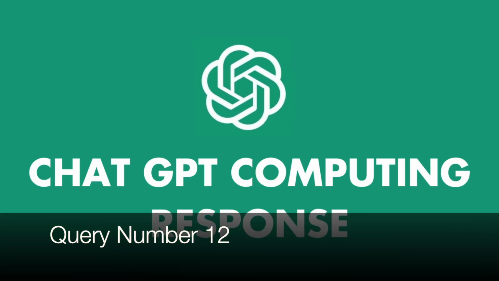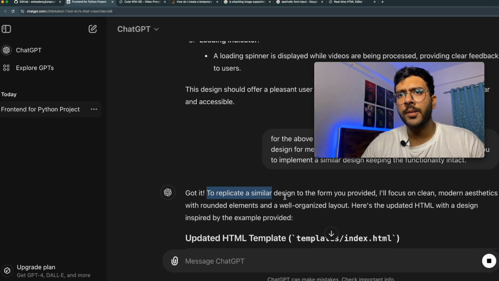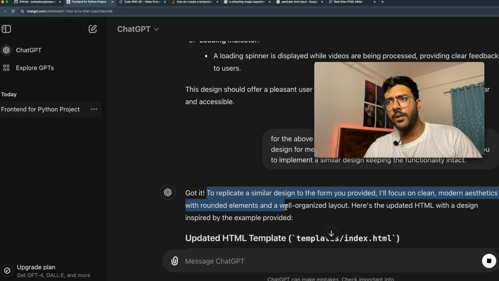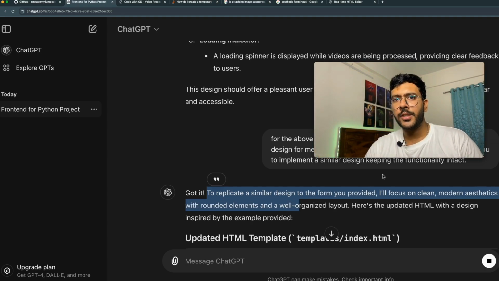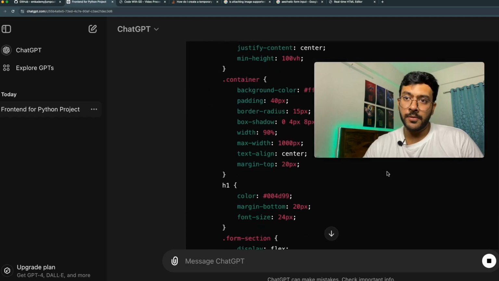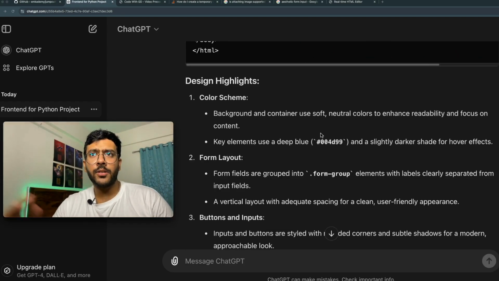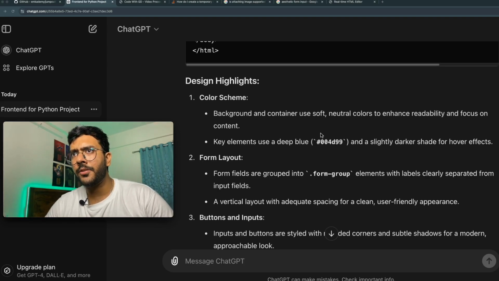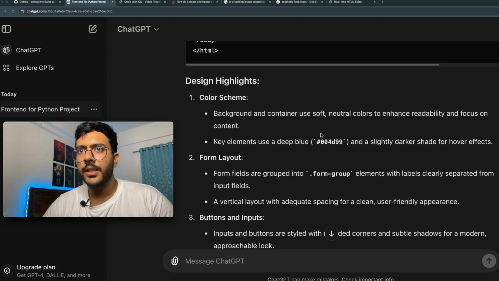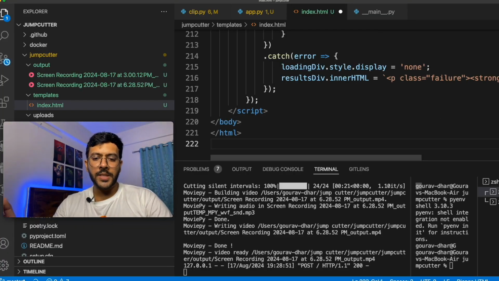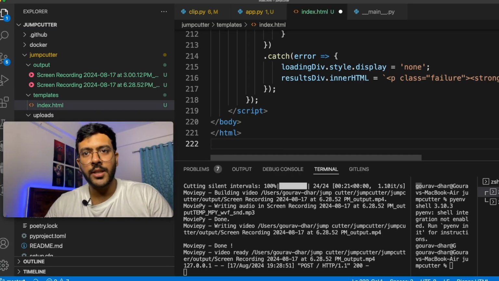A few moments later. To replicate a similar design to the form you provided, I will focus on clean modern aesthetics with rounded elements and a well organized layout. Here's the updated HTML with the design inspired by the example provided. Alright, design highlights: background and container using soft neutral colors. Key elements use a deep blue. Okay, form layout: form fields are grouped. I really hope ChatGPT did not break any functionalities.